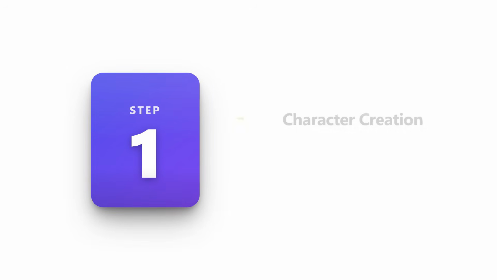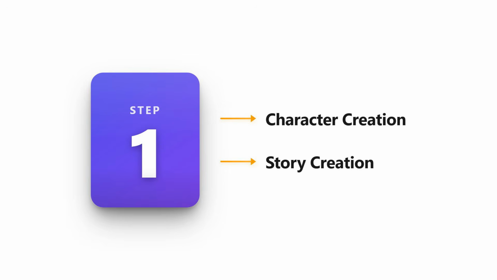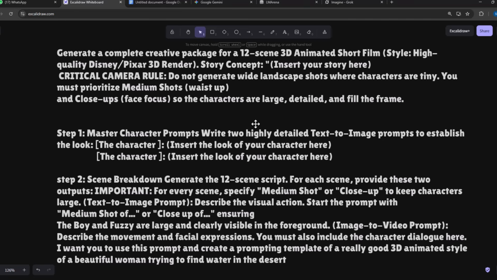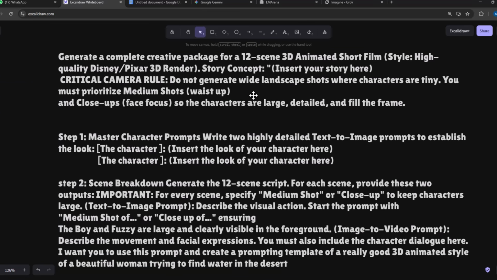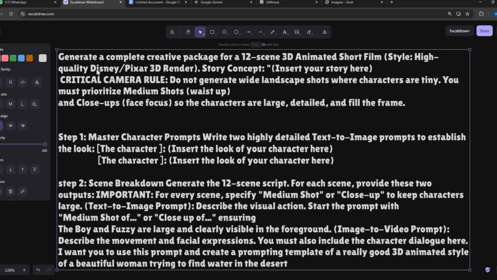Now, the first step here is to create our character and the story. Now, that can be a complex process, but as you can see, I have created a master prompt using which you are going to be able to create your character and all the images of the whole story really easily. Now, let me just tell you how the master prompt works.